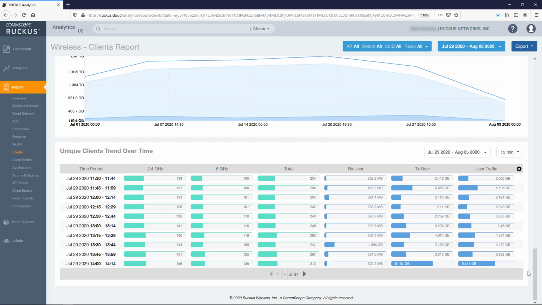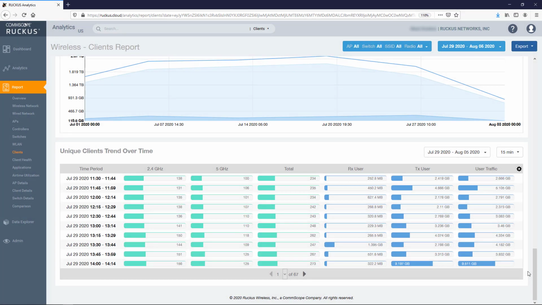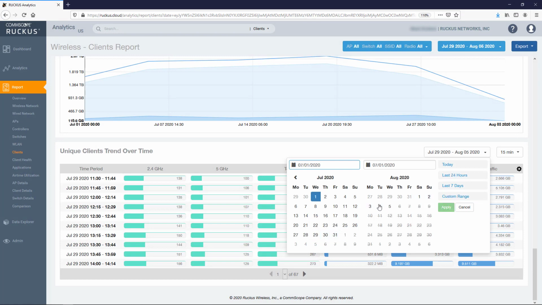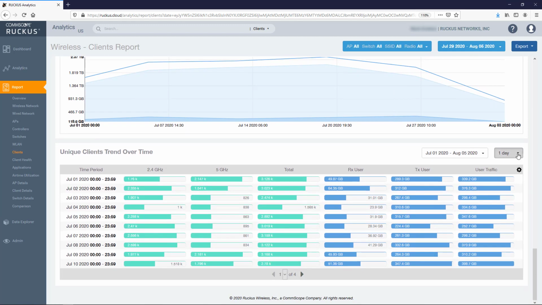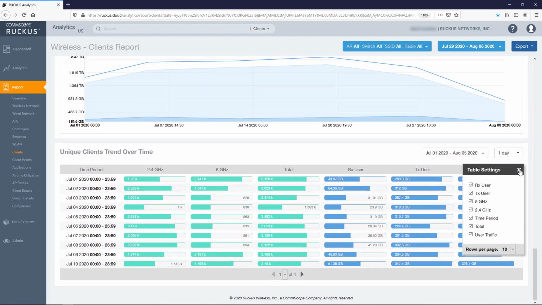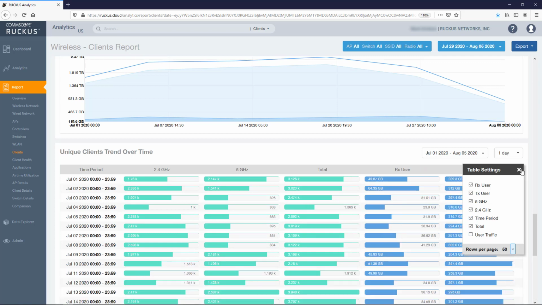Last up, we have the Unique Client Trend Over Time table. It is populated by the same information as the graphs we just covered, but in a table format. The table allows you to compare traffic over multiple time periods. The date and time period selections will show traffic totals at each time period for the duration of the date range. For example, here we can see traffic data for each 15-minute interval starting at the beginning of the selected time period. If I extend the date range of the data, you'll see the time period interval change to 1 day, with alternate options of 1 week and 1 month. And again, clicking the gear icon allows you to modify which columns are displayed in the table, as well as increase the number of rows per page on the display.